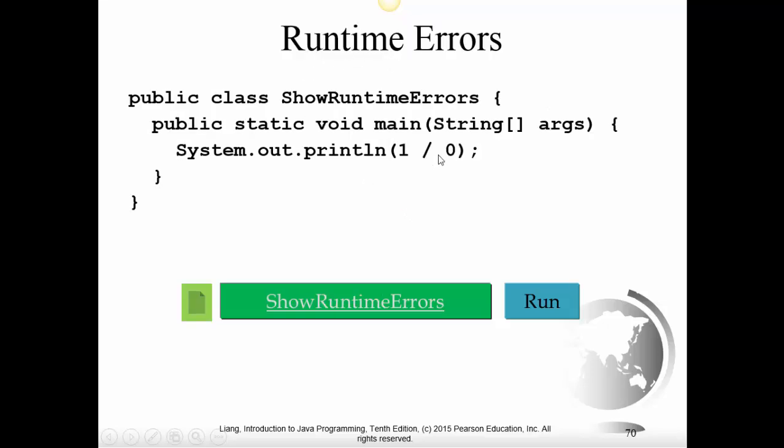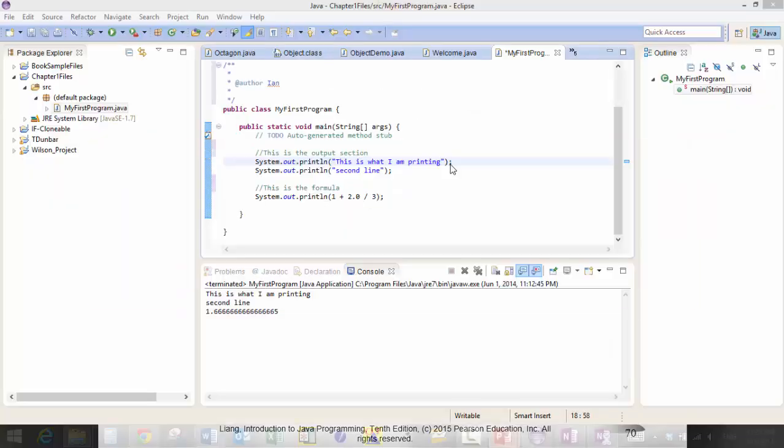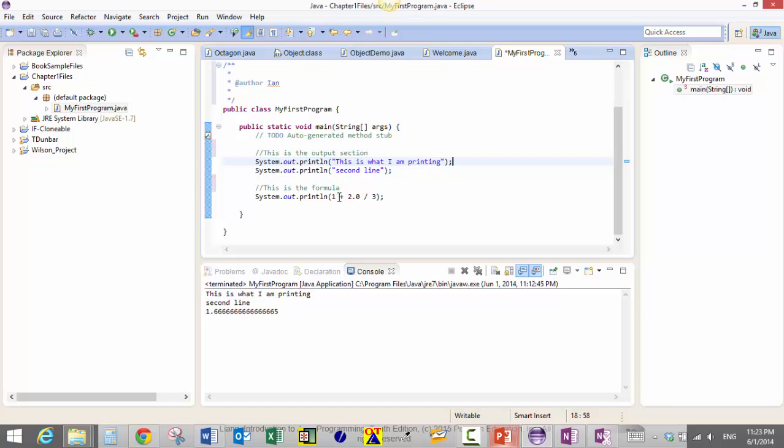Runtime error: you look at this case, we're dividing by 0. So here, you know we're going to get something that is not going to run. Let's try that. I'm just going to say 1 divided by 0. Let's see what happens. Okay, and you can see I got an exception, which down the road we're going to learn how to deal with so that the program doesn't crash.